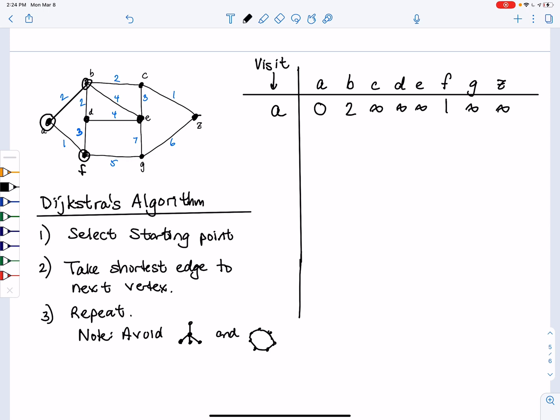Now, it's going to be a little bit much to keep track of. So what I'm going to do is, for at least the numerical ones, I'm going to put a subscript that shows where we started from. So this 0 started from A, this 2 started from A, and this 1 started from A. Now, as we go through, we're going to be updating this, and I'll be changing the subscript to know what was the last node we visited to get to that shortest path.